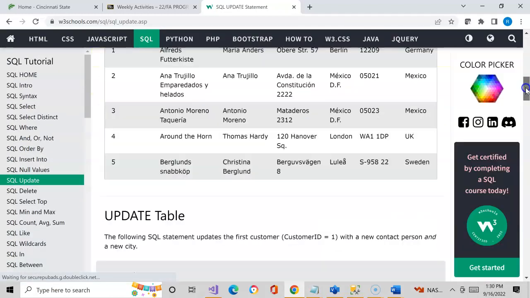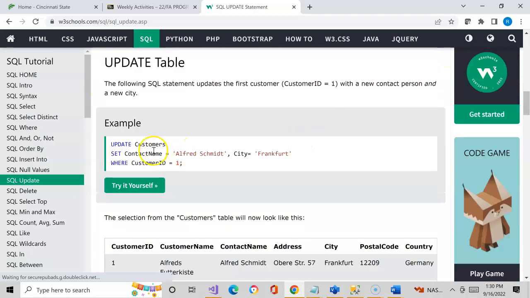And so in this case here, update says, I want to update my table. I'm going to set the column name to this new content. So in this case here, what's happening is updating the customer table where it's going to set the contact name to Alfred Schmidt and the city to Frankfurt. It's going to do that on this where clause, okay? It's very important you have a where clause on an update statement. You don't have to, but let me show you what happens when you don't, okay?